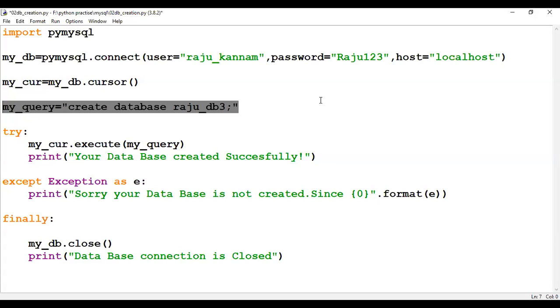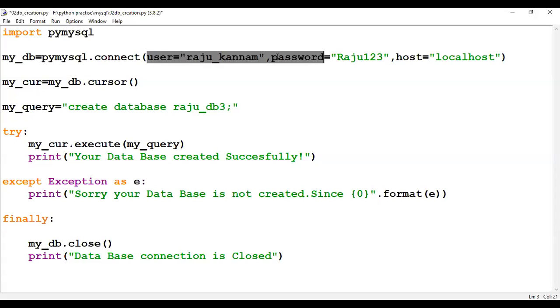And I already told that the fourth argument for the connect method is optional. If you want, you can give it; otherwise, you can leave that fourth argument. But the first three arguments must be given. Those are mandatory arguments. Yesterday itself we discussed this. Now the connection is created.